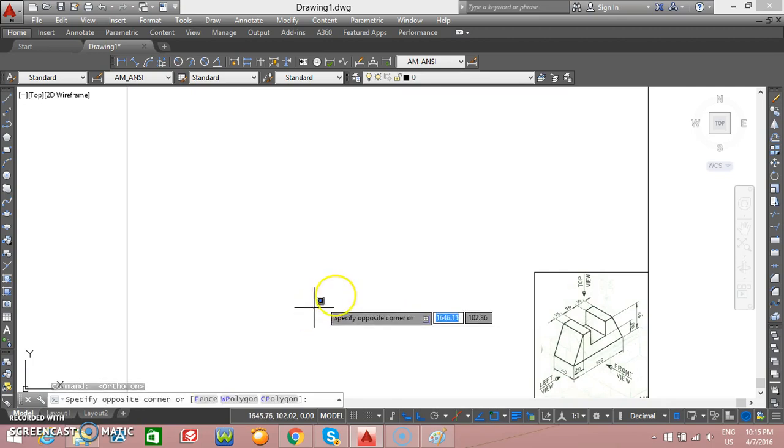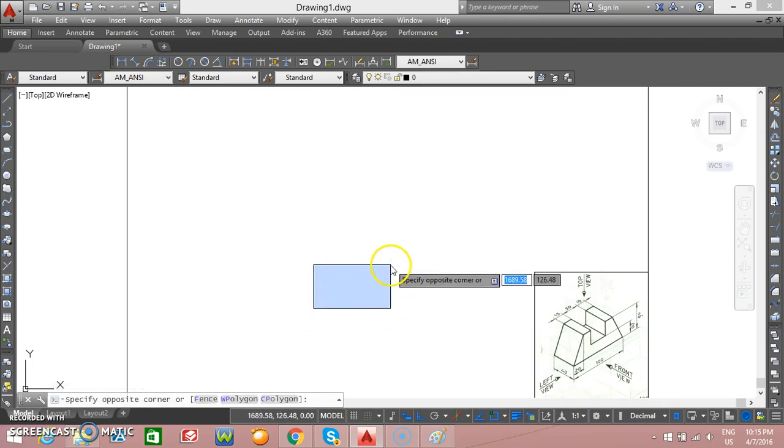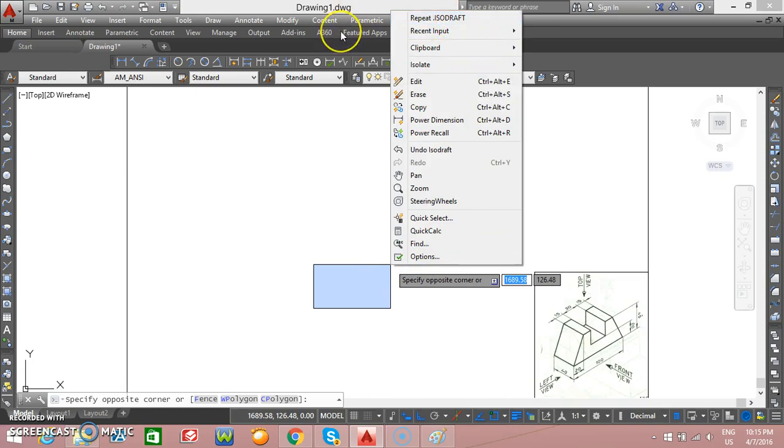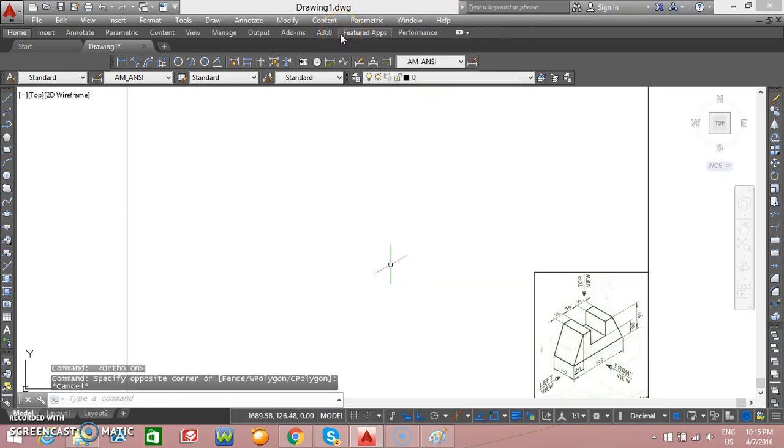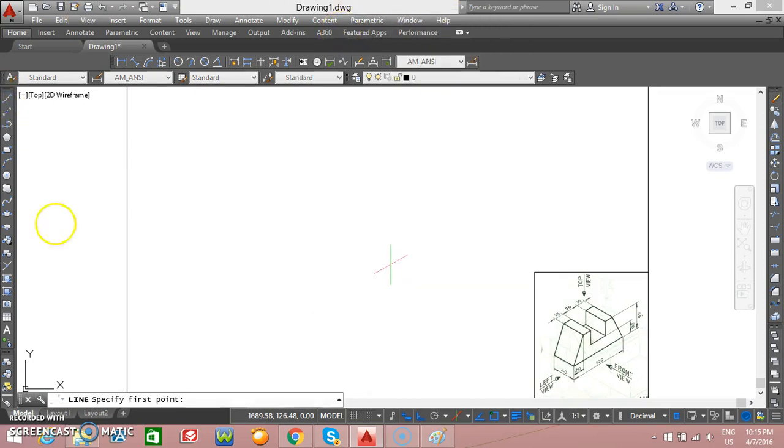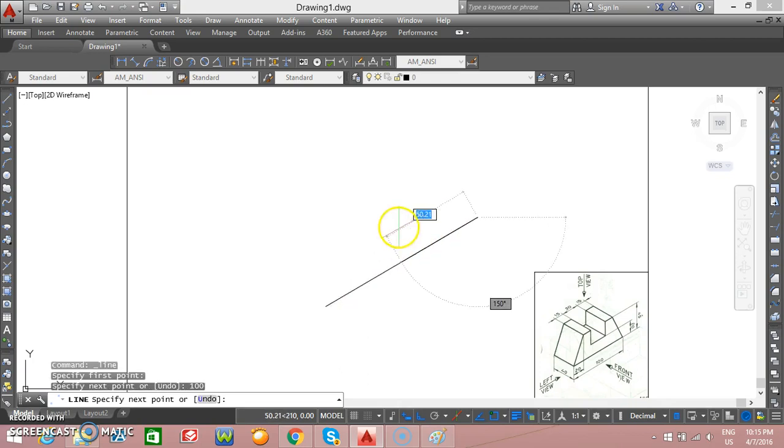Start a line from here. Press escape to come out of this. Line command. Specify the first point and give 100 millimeters. Then go up by 45 millimeters.